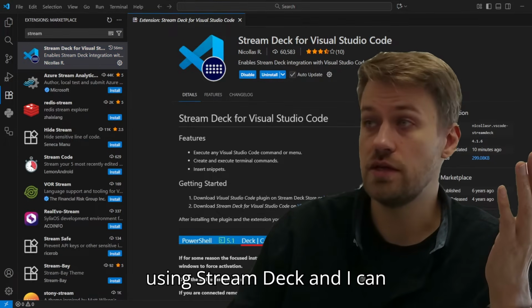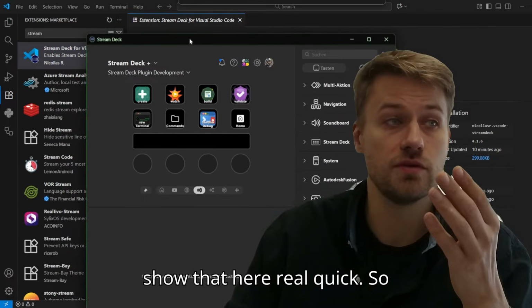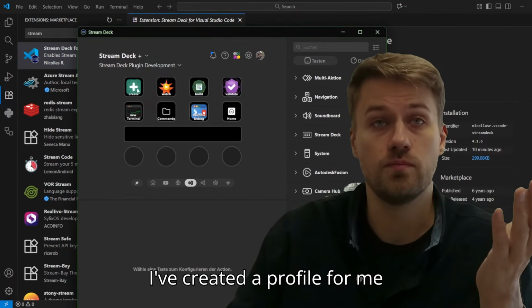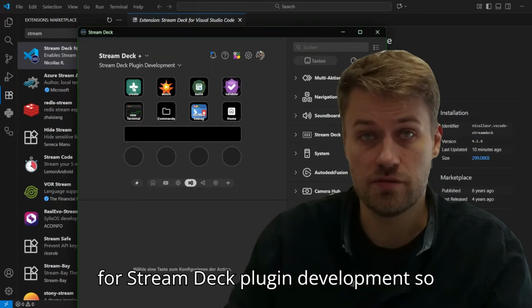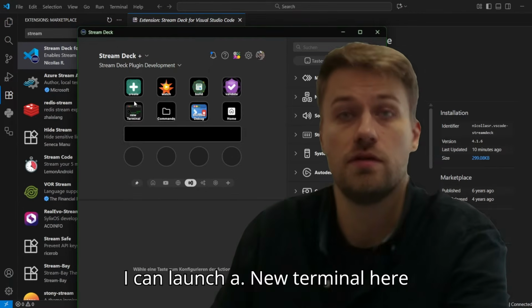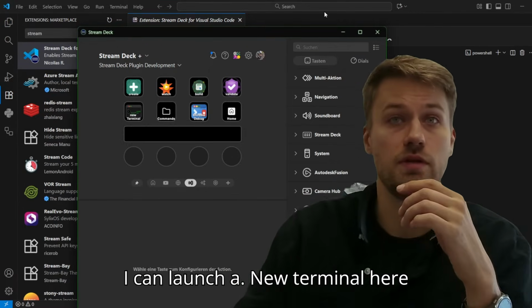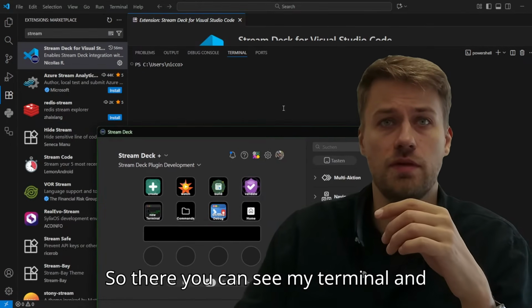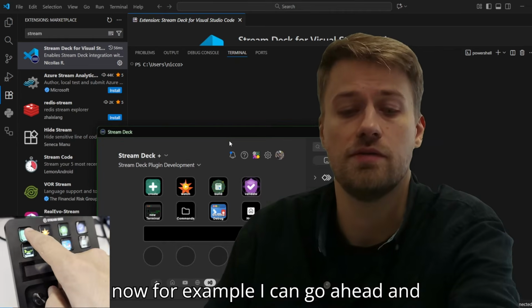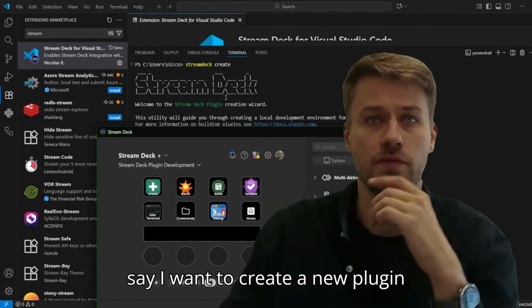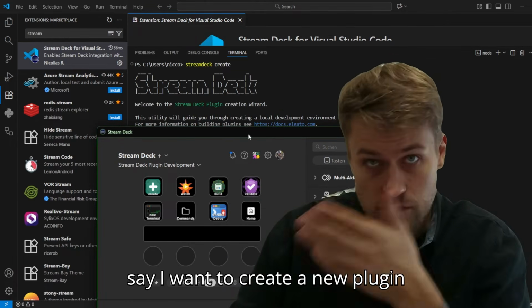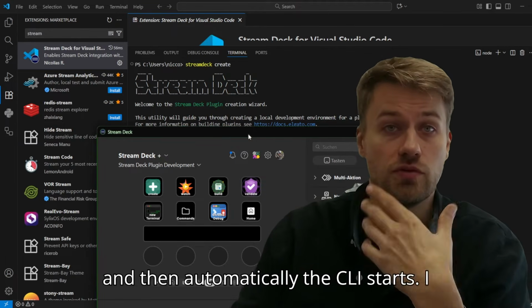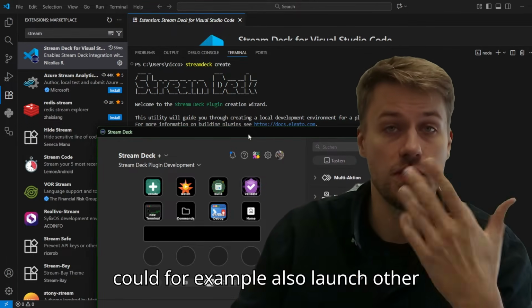And I can show that here really quick. So I've created a profile for me for Stream Deck plugin development. So I can launch a new terminal here on the side. So there you can see my terminal. And now, for example, I can go ahead and say I want to create a new plugin. And then automatically the CLI starts. I could, for example, also launch other commands.